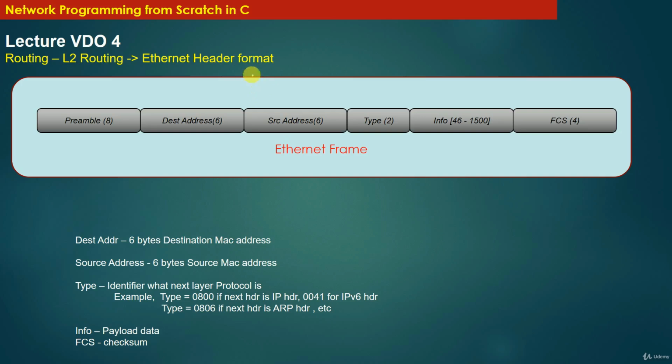So guys, next we will discuss the Ethernet header format. In this diagram you can see that the exact Ethernet frame format looks somewhat like this. You can see that the first 8 bytes are actually a preamble. The preamble is a well-defined format of 8 bits.